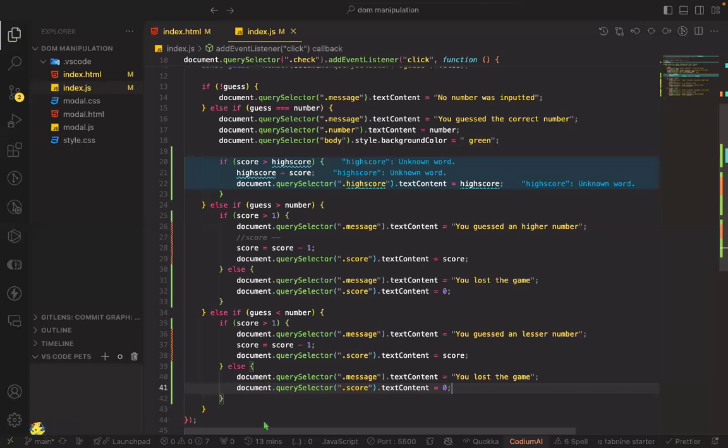So our game is actually okay. What is the difference between document.querySelector and document.getElementByClassName?